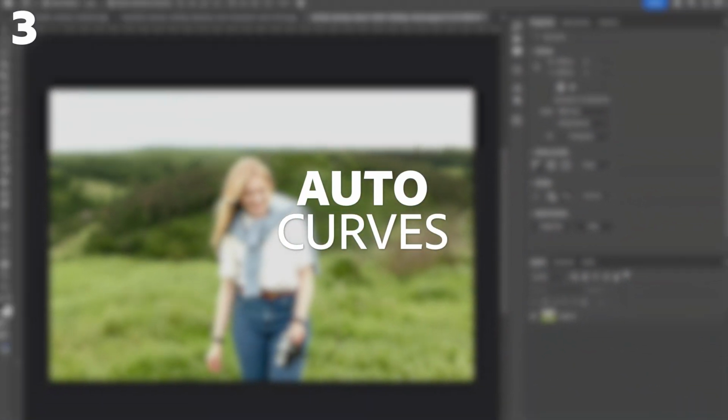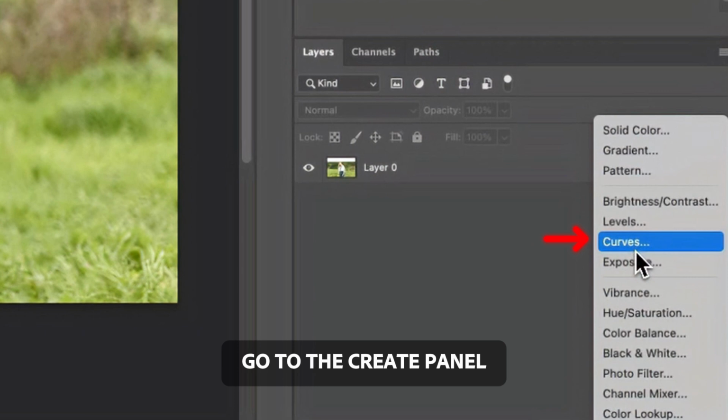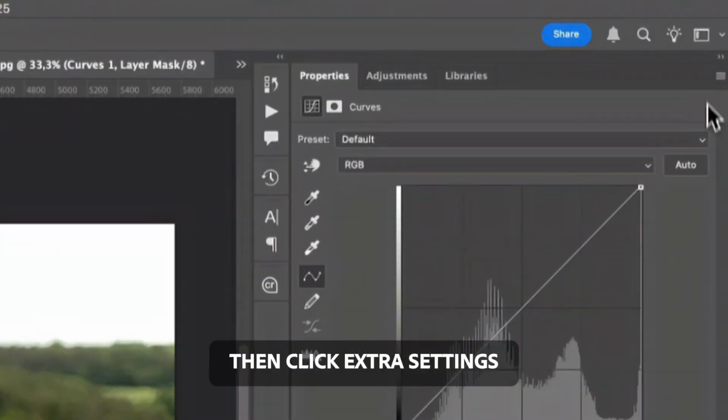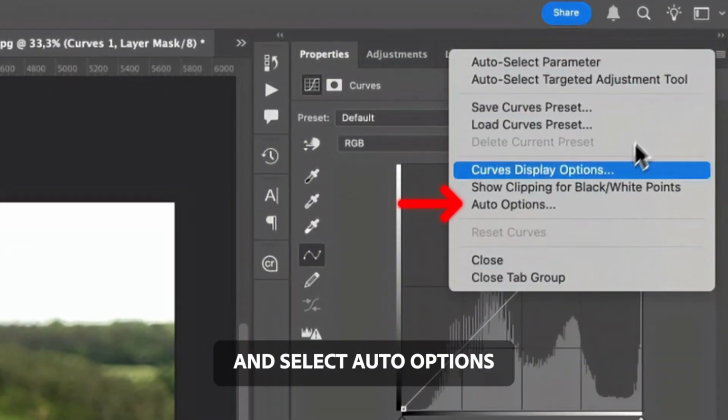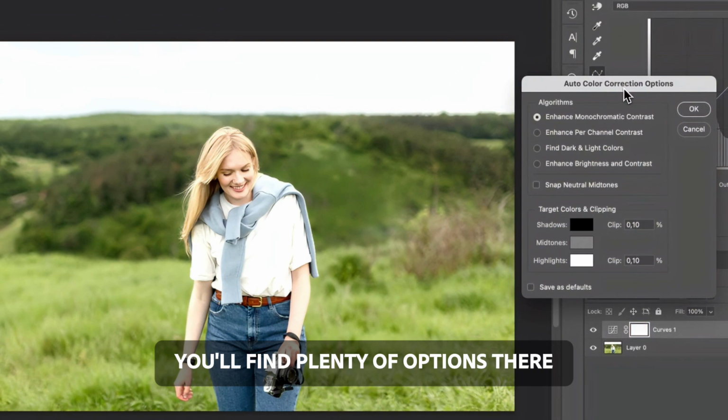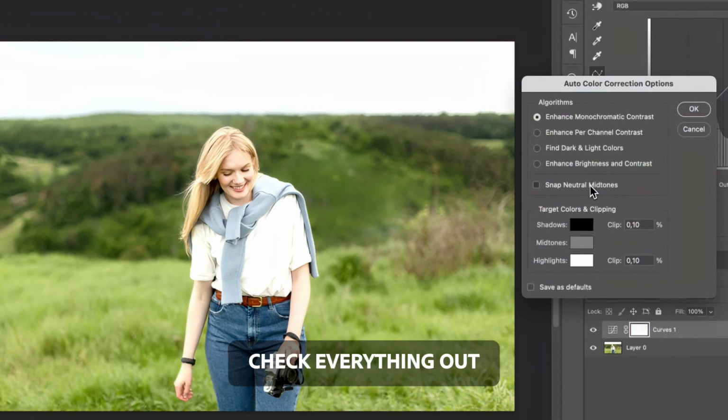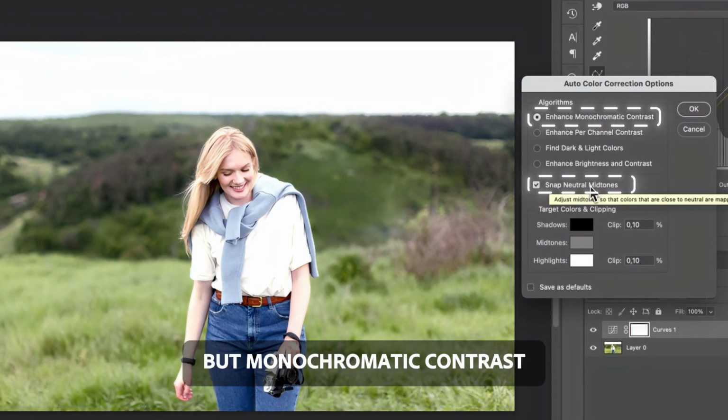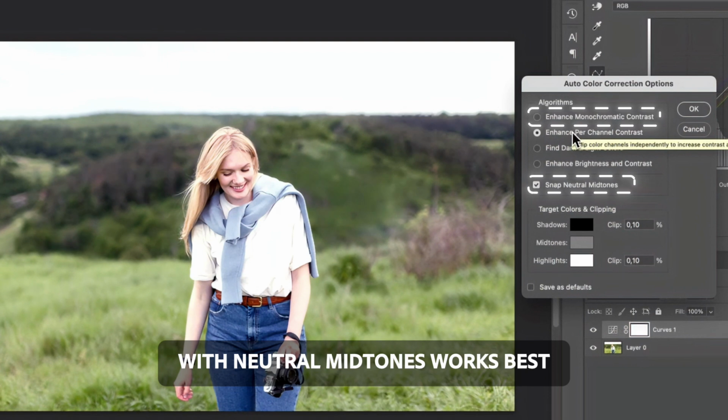Third, Auto Curves. Go to the Create panel, click Curves. Then, click Extra Settings and select Auto Options. You'll find plenty of options there. Check everything out, but monochromatic contrast with neural midtones works best.